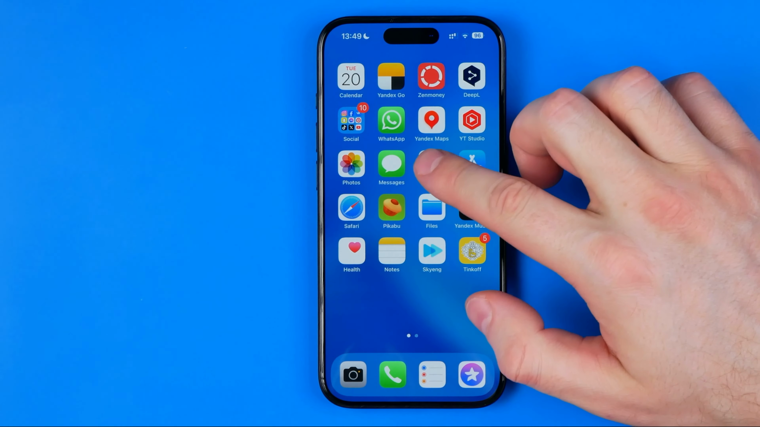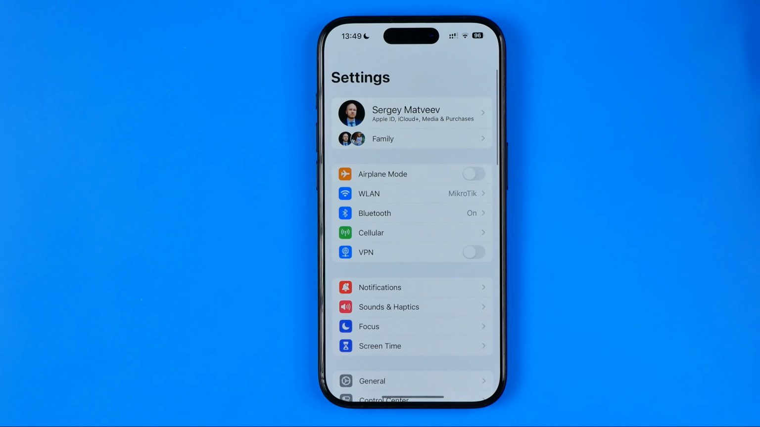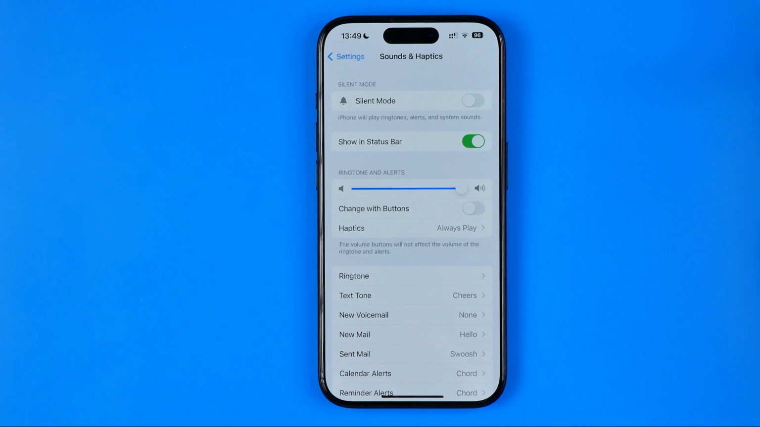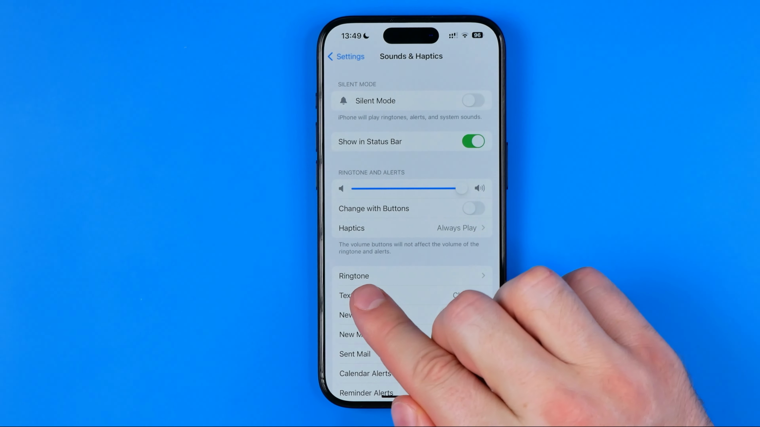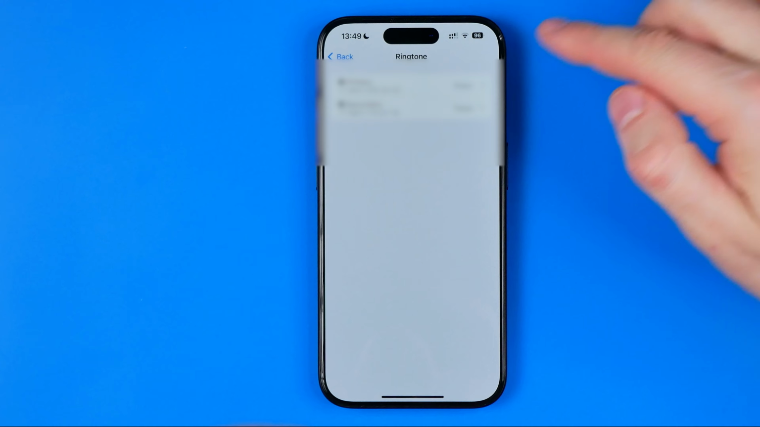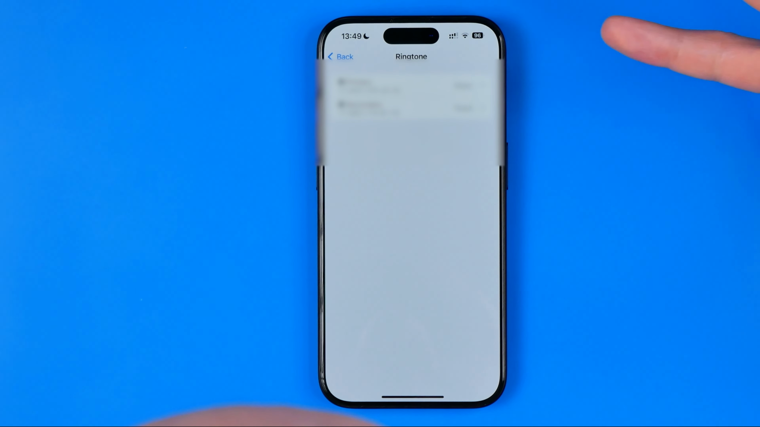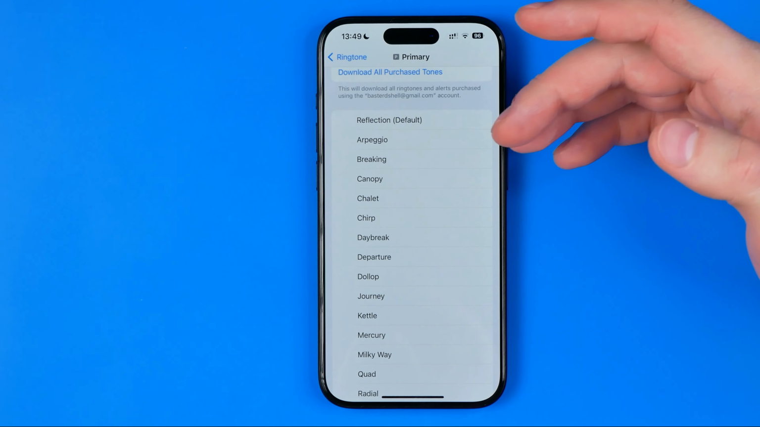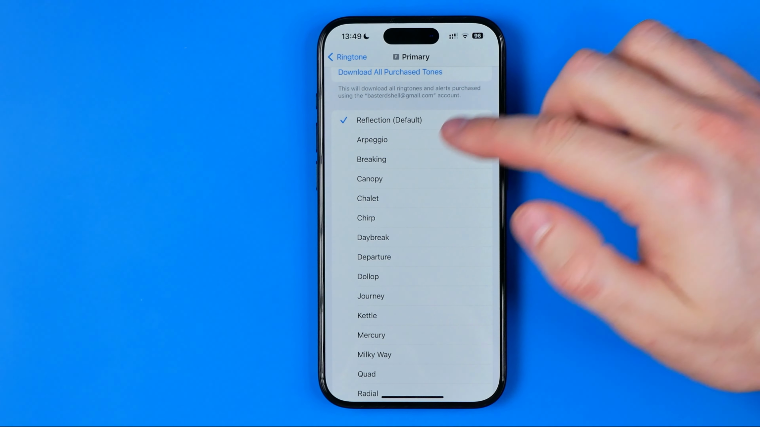I'm going to show you from the beginning, so I'm going to open up Settings, then tap Sounds and Haptics, and that's where we can easily find Ringtone. If we tap Ringtone and we have more than one SIM card, it will allow us to select one of these physical SIM cards. I'm going to select the first one, and after that we can select any sound to set it as a ringtone, just like that.